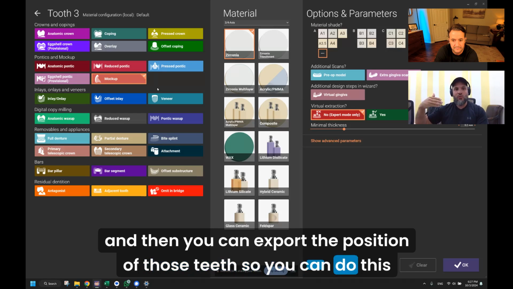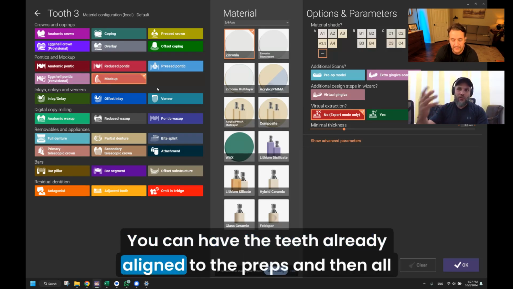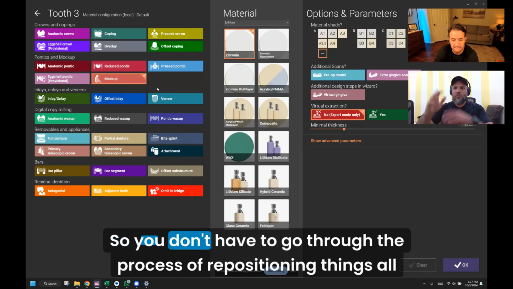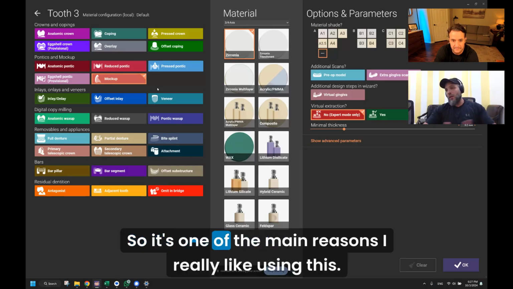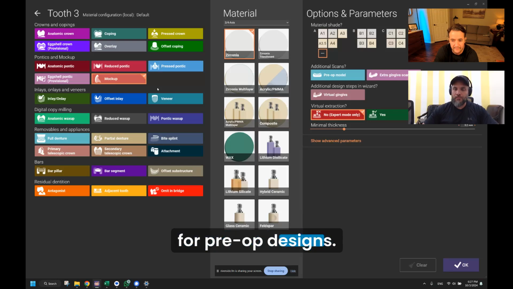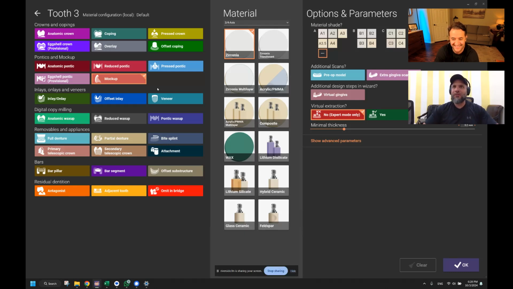So you can do this design pre-op and then post-op. You can have the teeth already aligned to the preps. And then all you say is, draw, here's my margin, adapt, and the teeth are already there. So you don't have to go through the process of repositioning things all over. So it's one of the main reasons I really like using this. The vast majority of the work that I do is all in X, and this is my go-to for pre-op designs. All right. Okay. Daniel Portal likes the mock-up for pre-op. Absolutely. And for dentures. Fight anybody over that too.